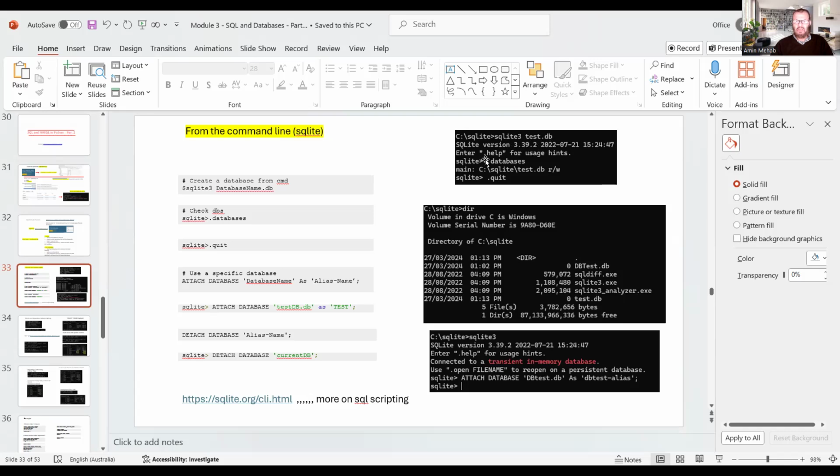It will create a database called test.db. And if you type databases like here, it will show you exactly the test DB. You can write, you can read, and you can quit. It's up to you here. You can do a lot of stuff here. You can do the dir, and it will show you exactly what you have to do.